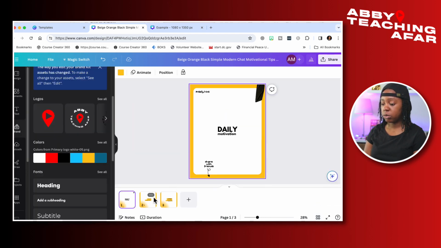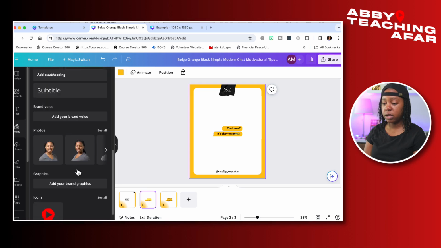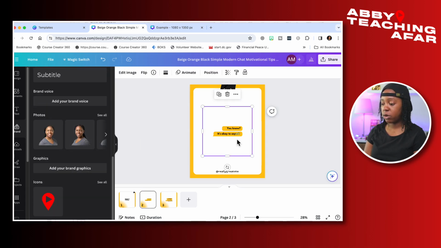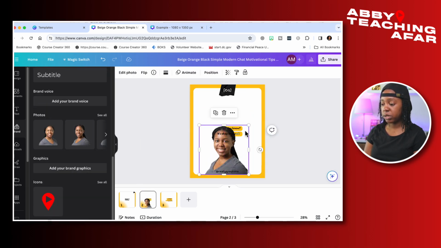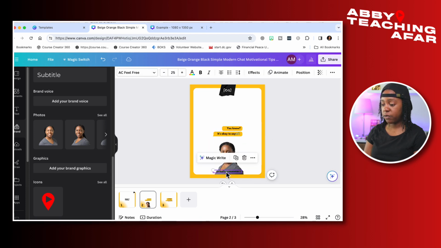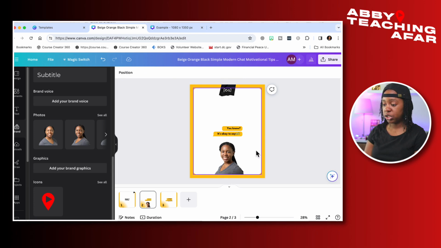And now what we're going to do is add a photo in here. And in my brand colors, I already have a photo of me. I'm just going to put this here in a place that makes sense. Remember to always go back over and change any of the information. So you can either delete it or just change the information.